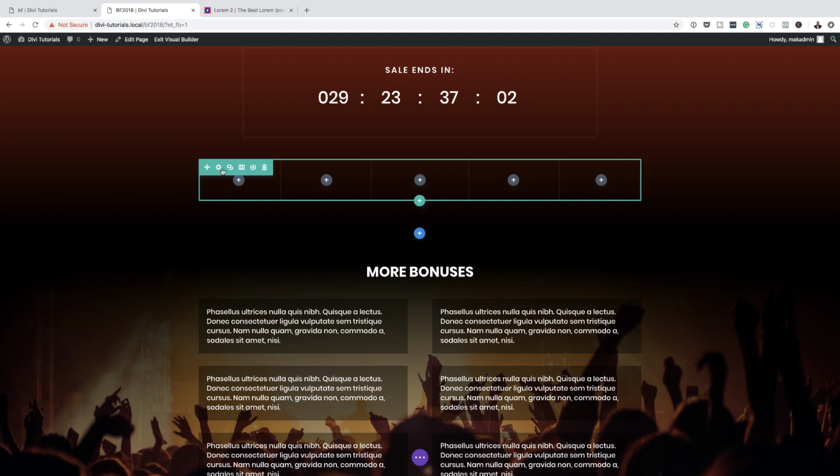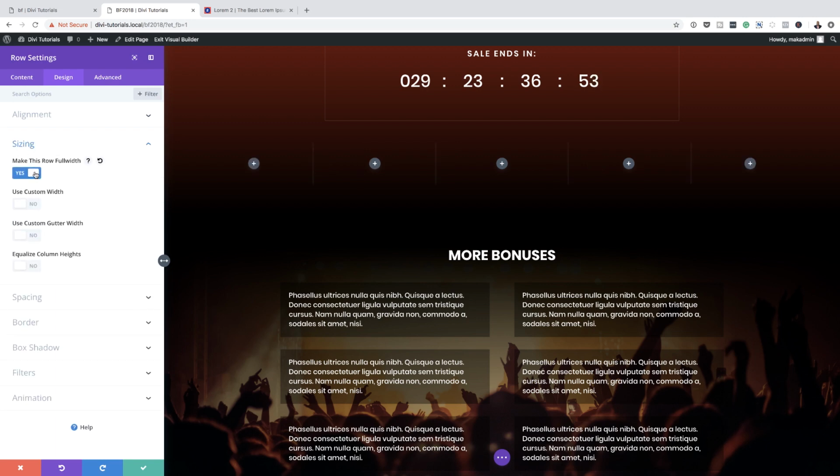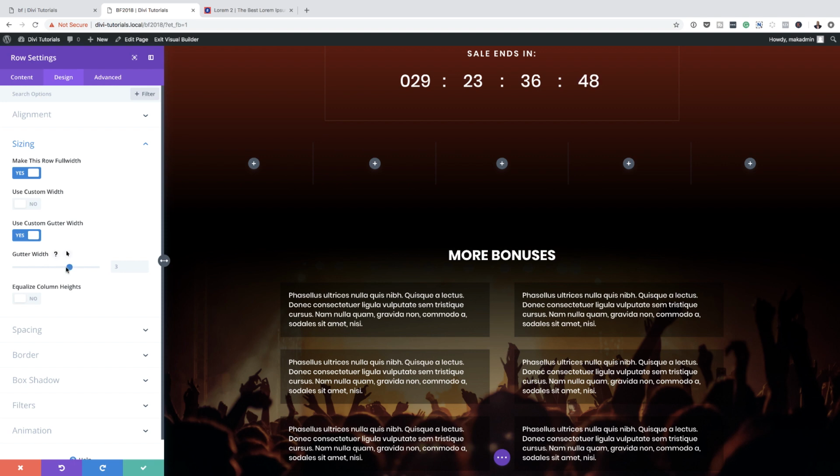And to achieve that, we want to come over here to our row settings. In our row settings, you go to design, sizing. You just need to make sure that this is full width, and then use custom gutter width. We want to make sure that this is set to 1.